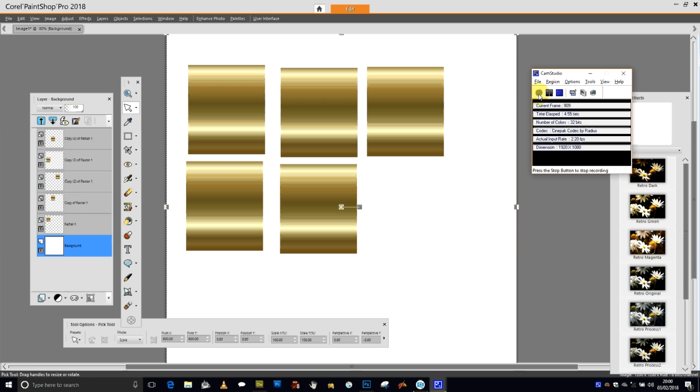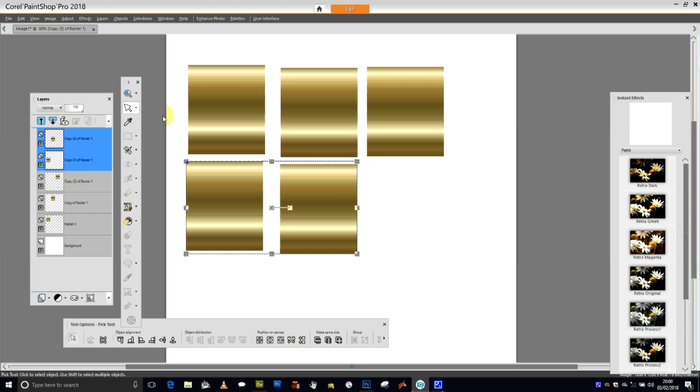In this tutorial I'm going to show you how you can use the new merge feature in PSP. Now, first thing to do, I'm just going to go over here. I've got 5 layers, and what you can do is select a few. I'm just going to select those.